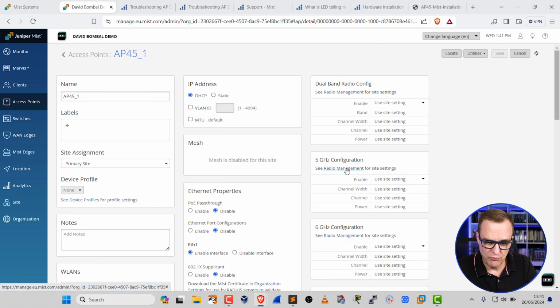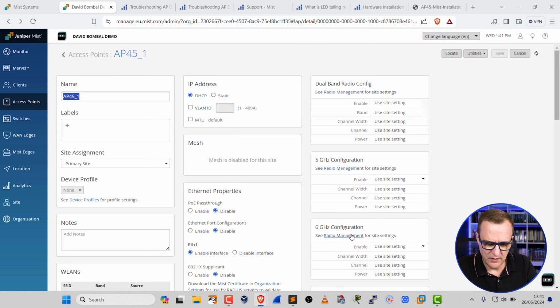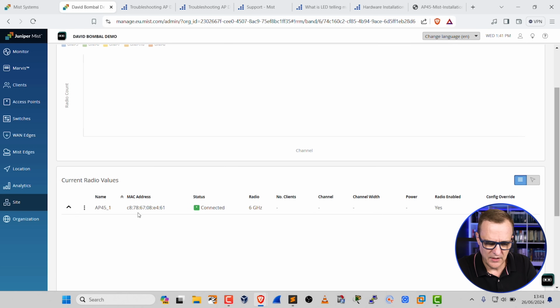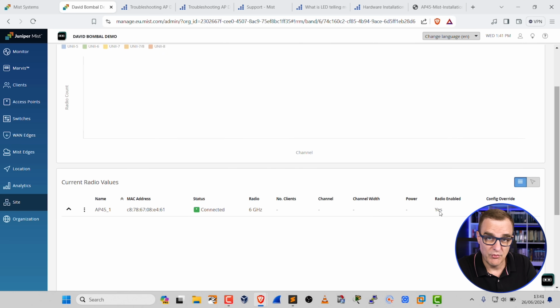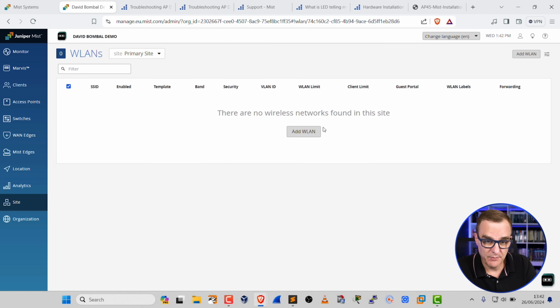So let's go to radio management for site settings. You can see 5 gigahertz radio is enabled, so that's good. If I go back and look at the radio configuration for 6 gigahertz, you can see that that access point is connected and the radio is enabled. So I'm going to go to site WLANs because I need to set up a Wi-Fi network.